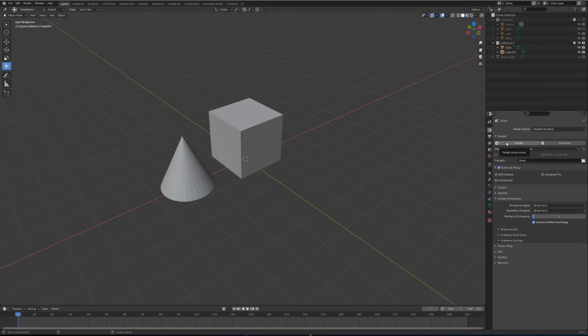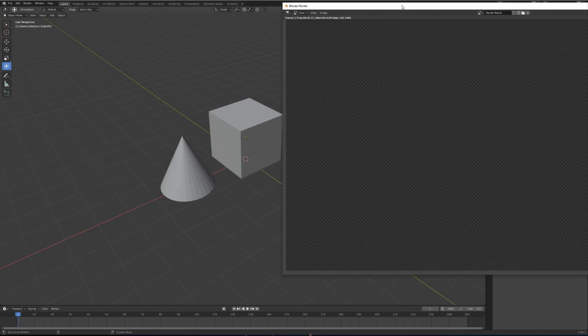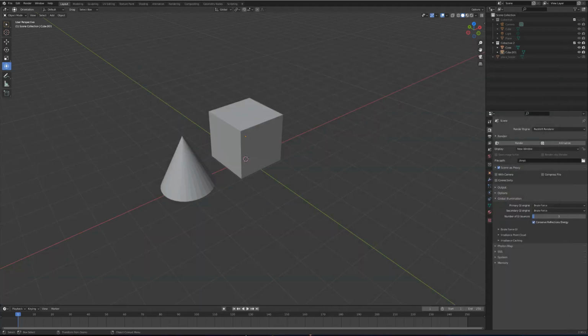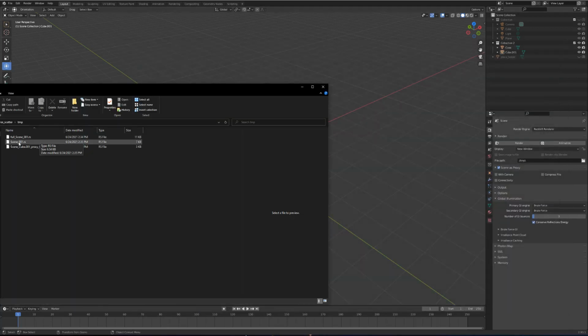And now if we render this out, it will generate another file. And you'll notice that the kilobyte size is a little bit smaller. Instead of 11, it's 7 this time. And that's because it's only these two objects. And so we could just call this cone box.